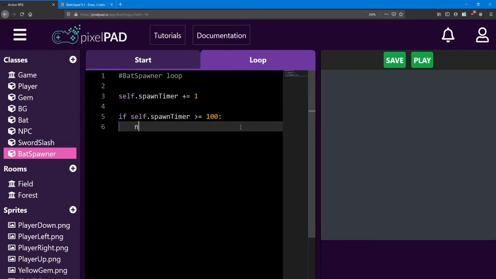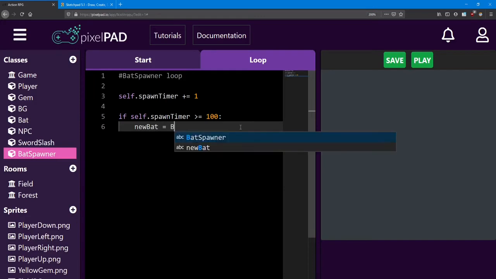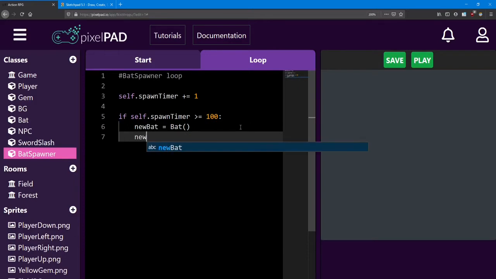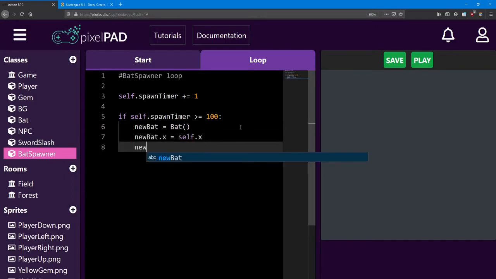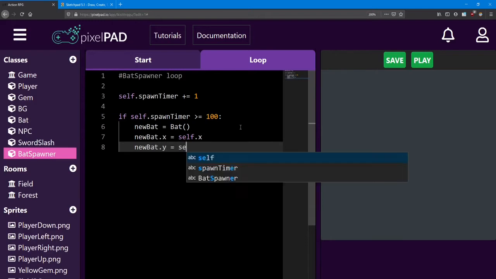I'm just going to call this new bat, like that, and it's going to equal a bat class. And we want to make sure the new bat shows up where the spawner is. Otherwise it wouldn't make too much sense. So we're going to say new bat.x equals self.x, and new bat.y equals self.y.